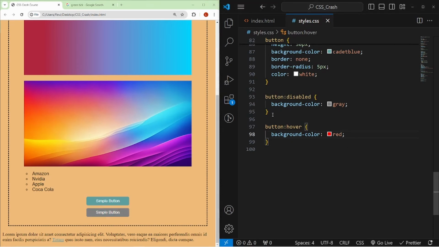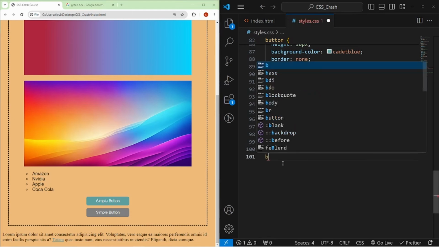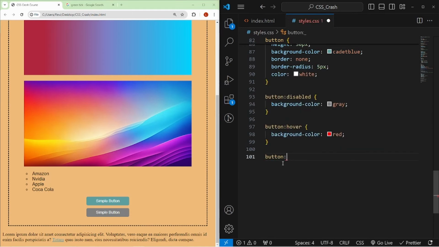And you can also set, if you don't want to affect the disabled one, button disabled hover, then background color, let it stay.